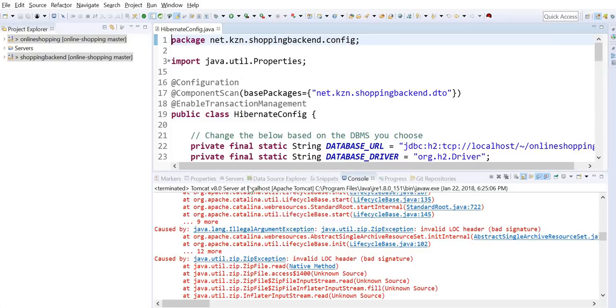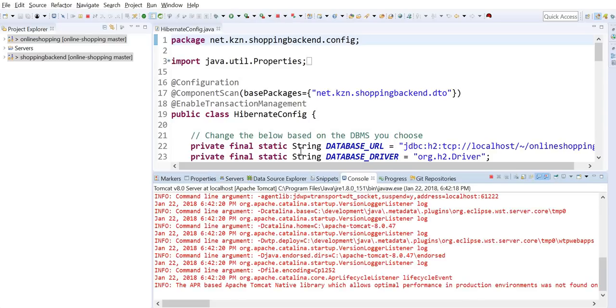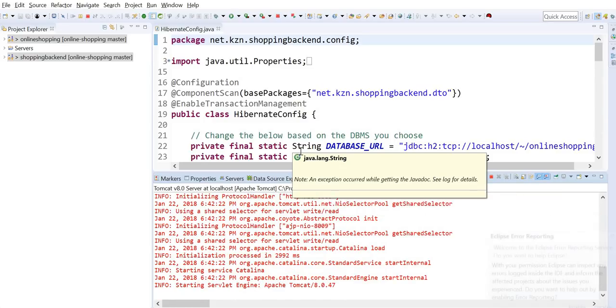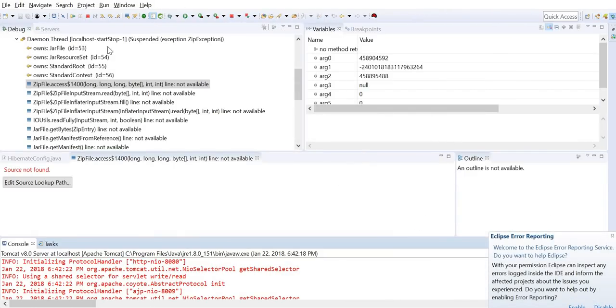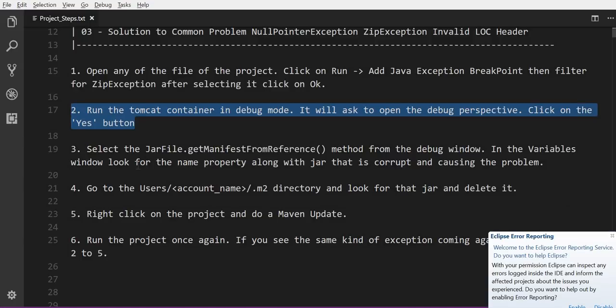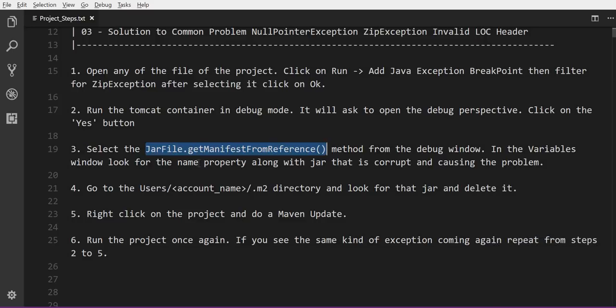I'm just going to click on this Servers tab here. Here is the debug option, so I'm telling it to start the server in debug mode. Yes, it is asking me, so I want to open up the debug perspective. So it is open. Now select the jar file, getManifest from the reference, and inside this look for a property which is name inside the Variables window.